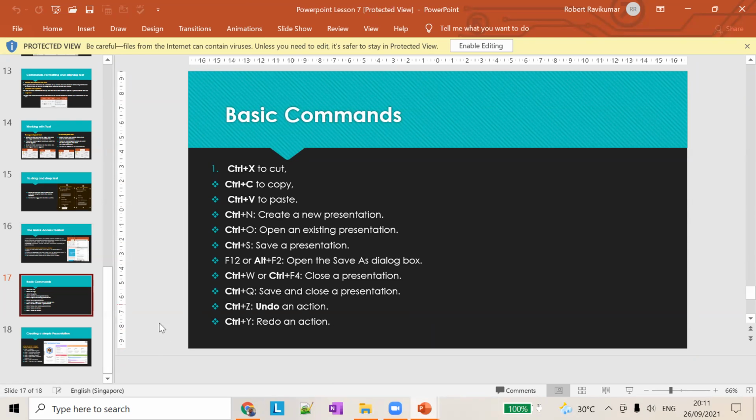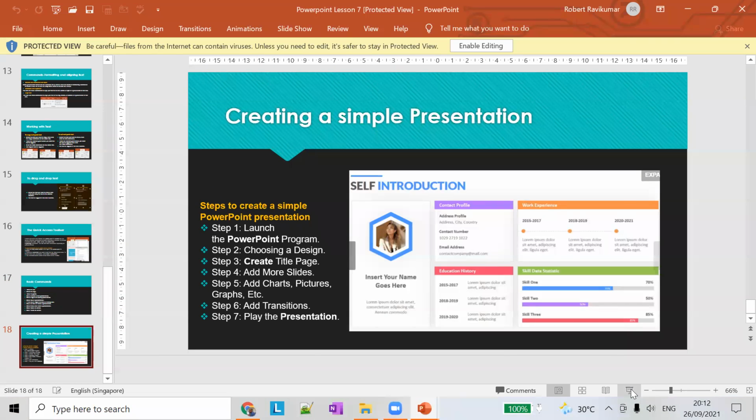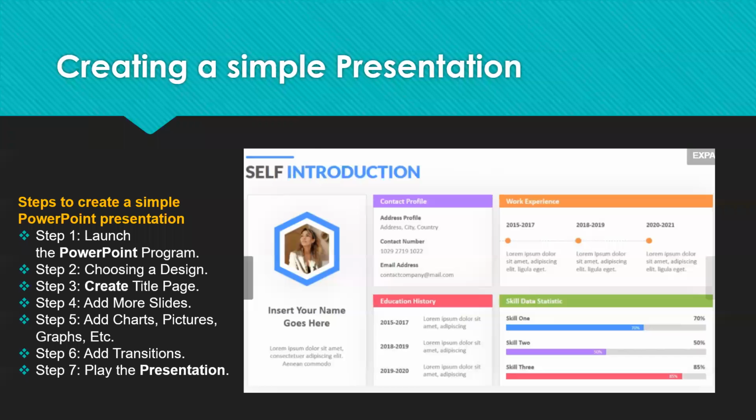So that's it for us today, guys. We have a homework. The homework is to create a simple presentation. You have to do a self-introduction presentation. Choose a design, create a title page, add more slides. You can add charts, be creative. Add charts, pictures, whatever you want, add transitions and play the presentation.